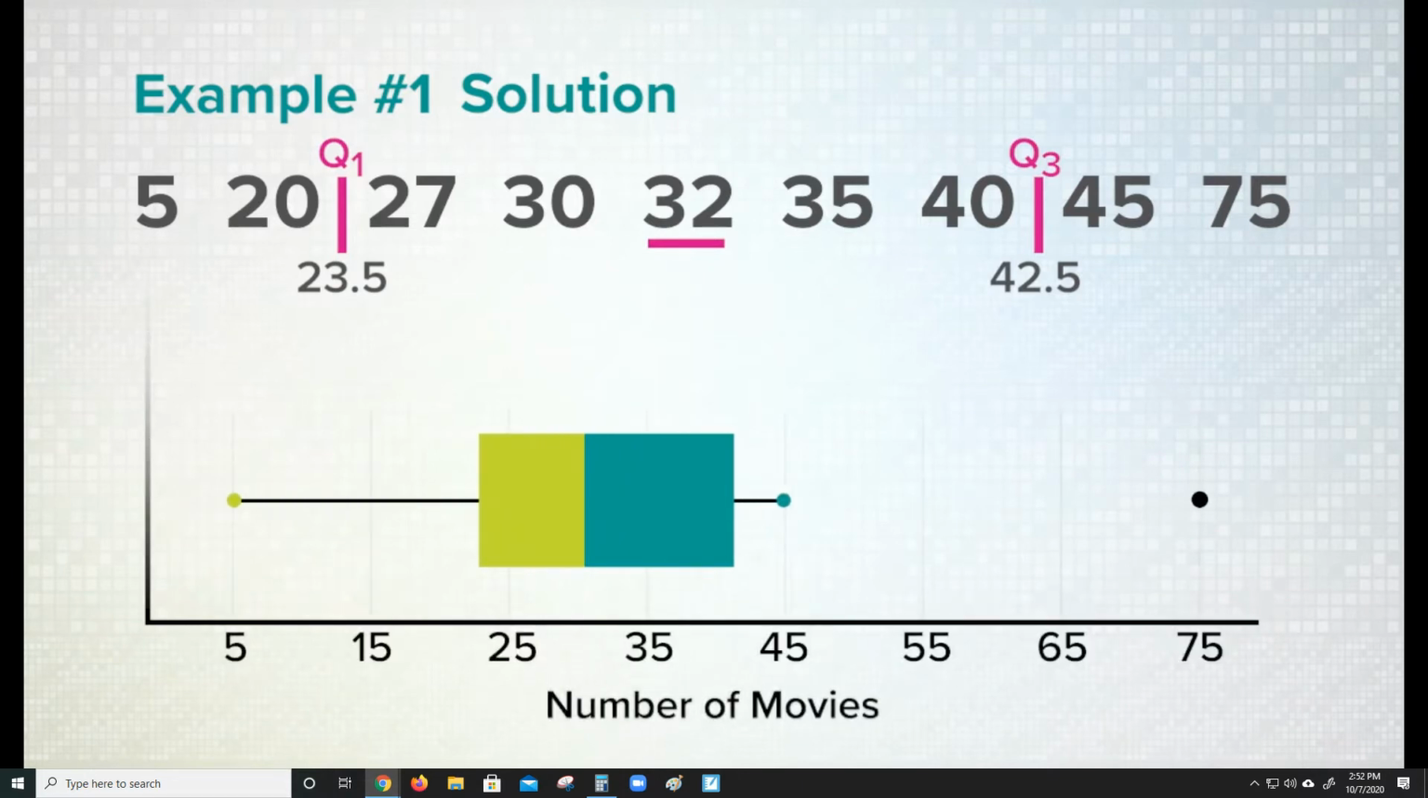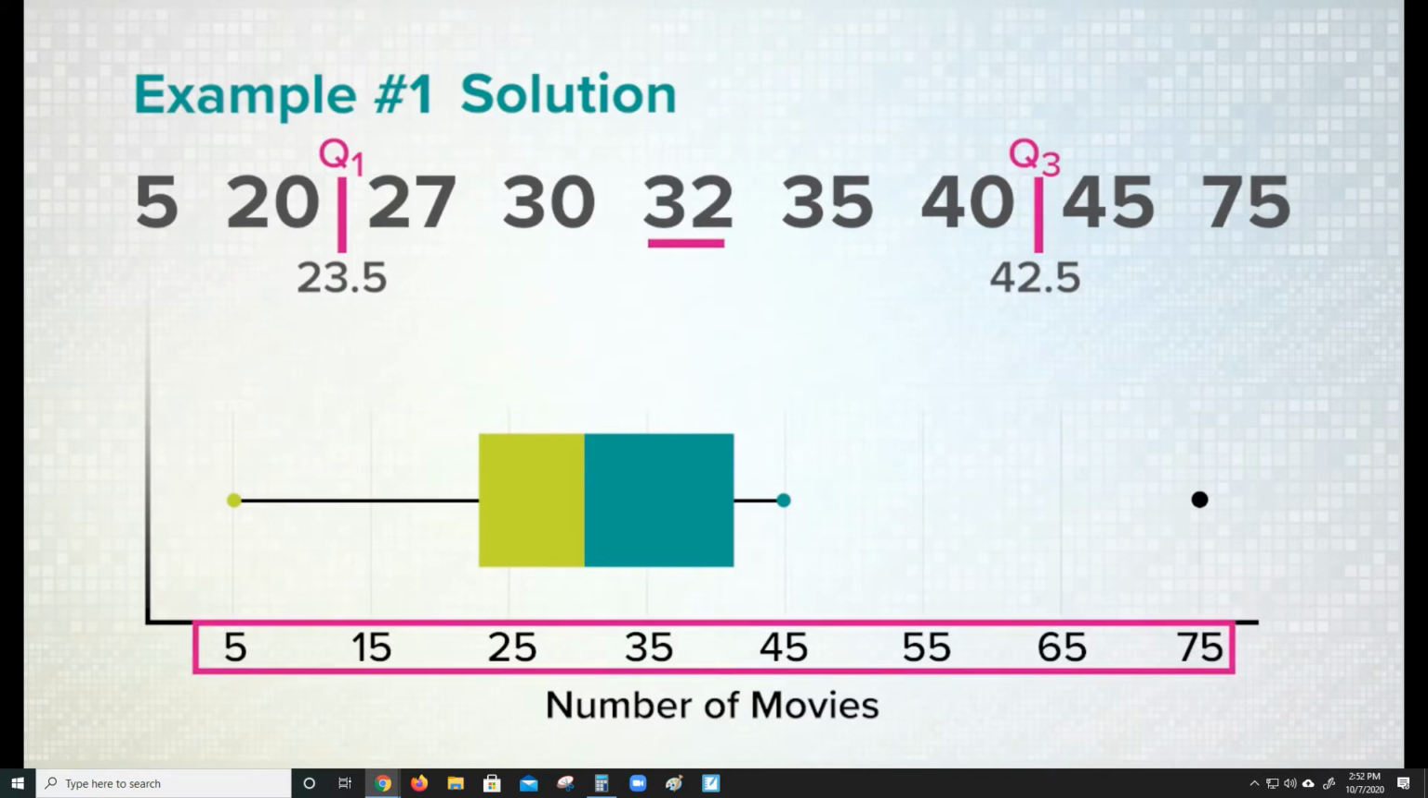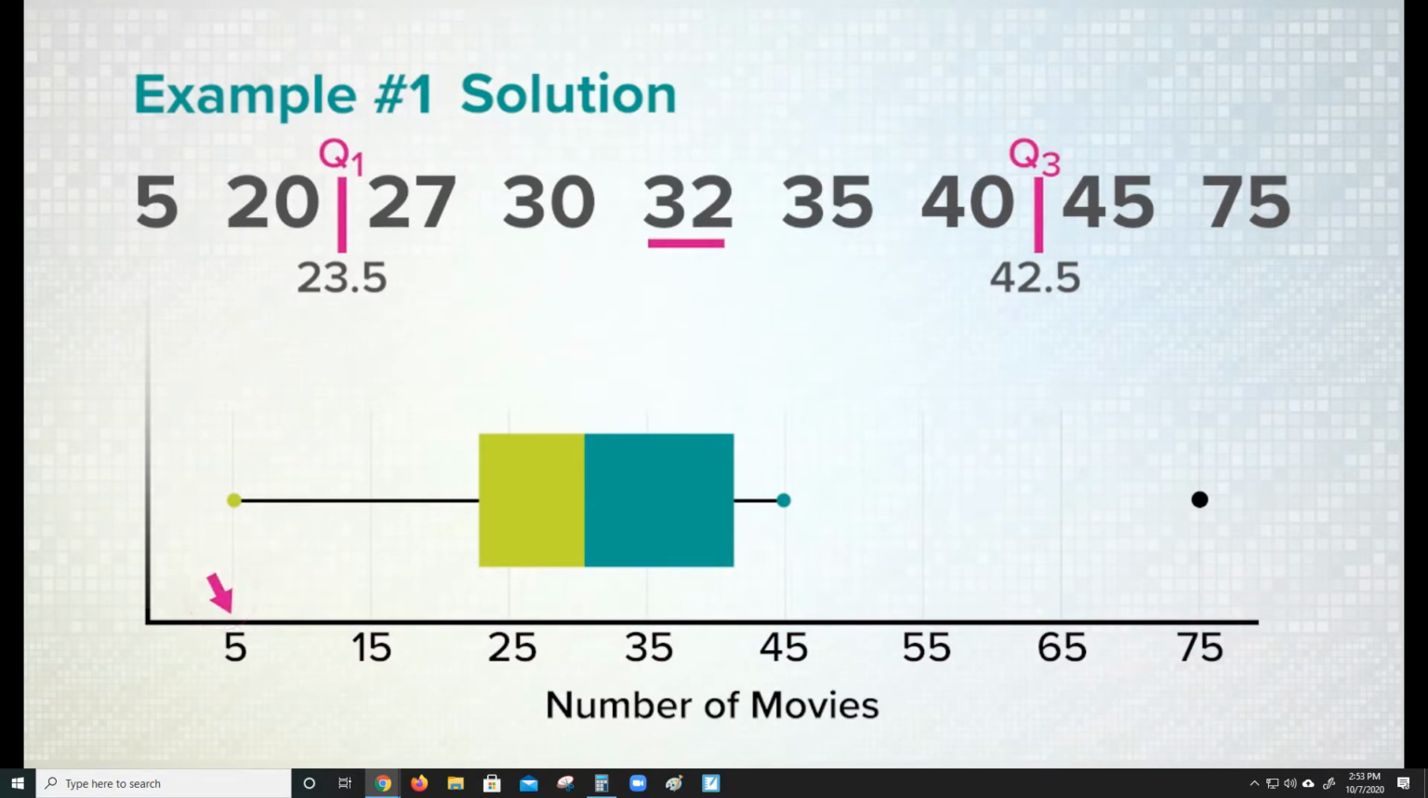In step 2, we need to make a number line and scale the axis. Be sure and label it. In this case, I need to go from 5 to 75, and I have to go in even increments. So 5, 15, 25, 35, 45, and so on, until I get to 75. I know it's tempting to just go 5 to 45 and then just put 75 at another tick mark. But we have to scale our axis to display the data correctly.